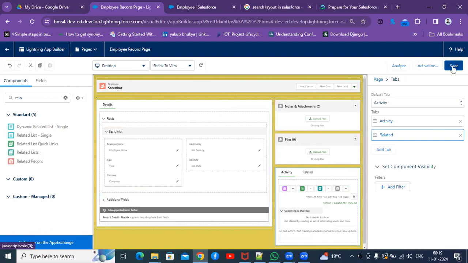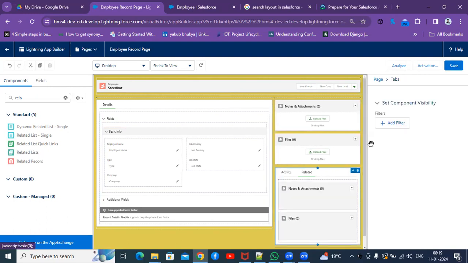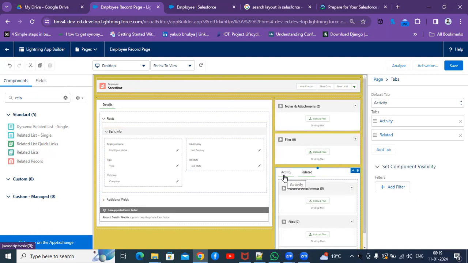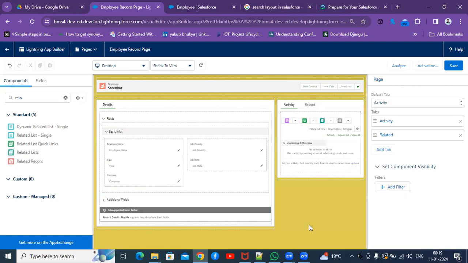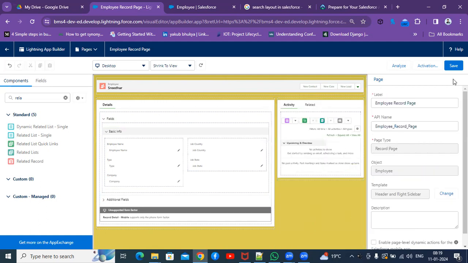Okay, in this way you can add. Also remove the upper section, it's notes, attachment, and files. This one, upper, top, this one, right? Now it's custom. Yes, in this way you can customize any page and anything. Okay.